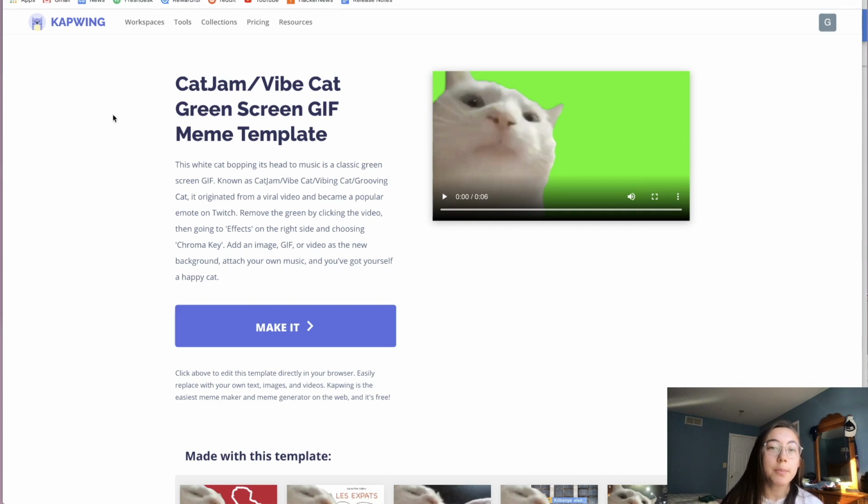So we have two templates to make the CatJam meme. This one, it's the first one in the description below. So if you click that, you'll come here. This is basically the CatJam green screen template, and we've already actually removed the green screen in here, so all you have to do is add your own background.